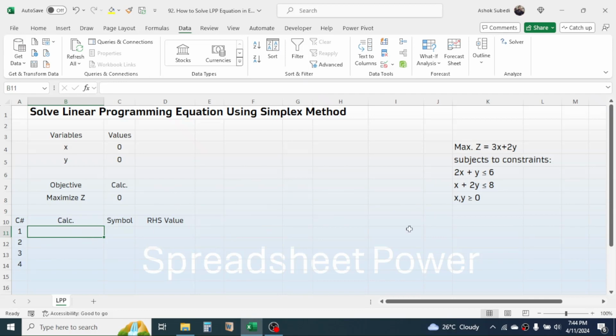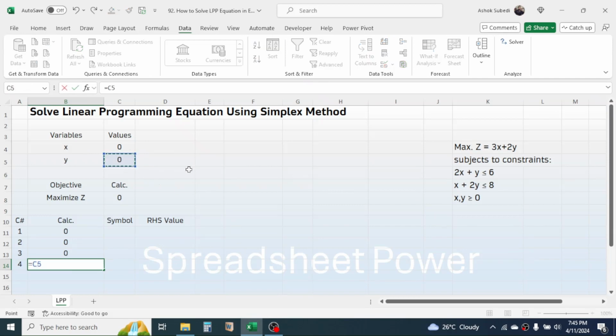For the first constraint, it is 2x plus y, so type equal to 2 multiplied with the x value, click on the x value, plus then click on the y value, press enter. For the second constraint, the calculation is press equal to, click on the x value, plus 2 multiplied with the y value, press enter. For the third constraint, press equal to, then click on this x value. For the fourth, press equal to, then click on the y value.